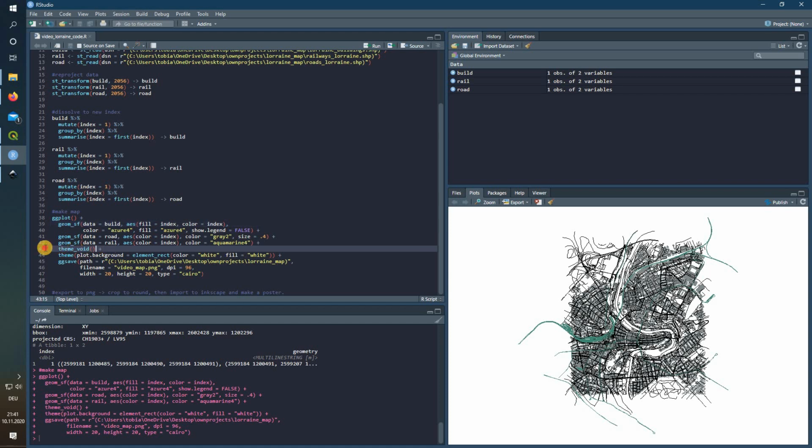Then I add theme_void to get rid of the axis and everything, and then with the theme function I just define color and fill of the plot background, and then ggsave it to my path and with the file name and DPI. Usually this would be higher, but for example this will do.